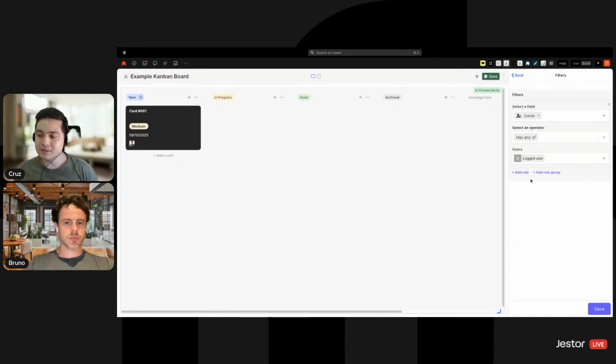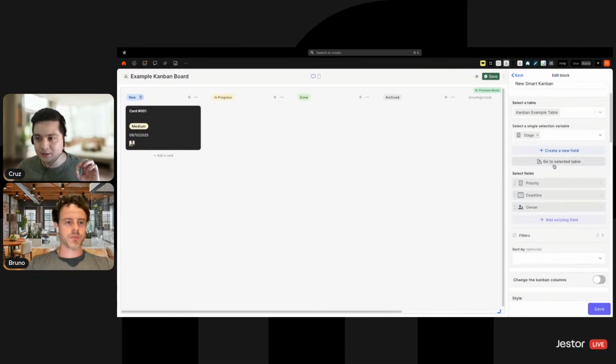So in this specific scenario, you have this log user operator here, right? So this is kind of like a special use case that I just wanted to mention, because you can do a kind of fake permissioning using filters. Nothing beats using actual permissions, right? We have a very robust permissioning tool in Jestor. But if you just want to do a quick way of only showing people the things they're assigned, then you can do this as well.